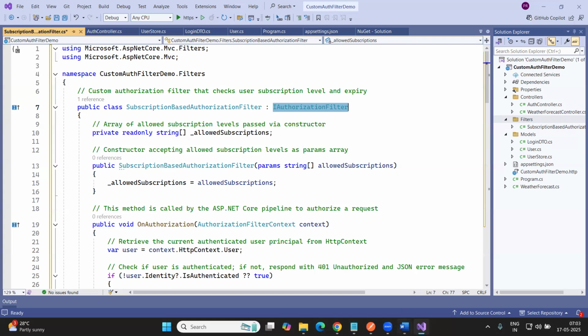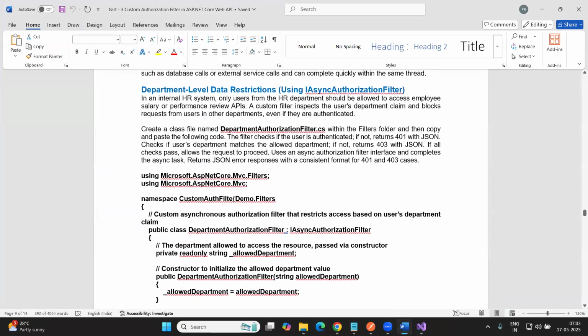Okay. Now, next I'm going to discuss document level data restriction using C#. Guys, remember, here I'm not going to do any kind of database operation, but you should have a very clear picture of when to use IAsyncAuthorizationFilter and when to use IAuthorizationFilter. Now I'm going to show you how to make use of this IAsyncAuthorizationFilter.